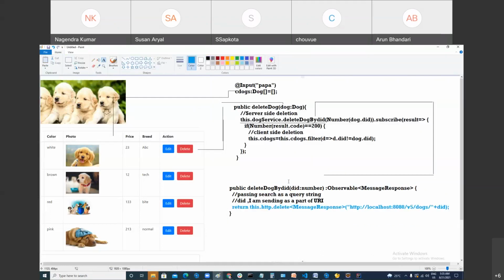So we use this keyword and then the dog service object to access the function delete dog by ID. Pass the DID number, and then dot subscribe. When you are in the service layer, any method you call is always returning an observable. If you want to fetch data from the observable, you have to subscribe to it. So it is calling your service layer, and the service layer is returning an observable, and this is calling your REST API.